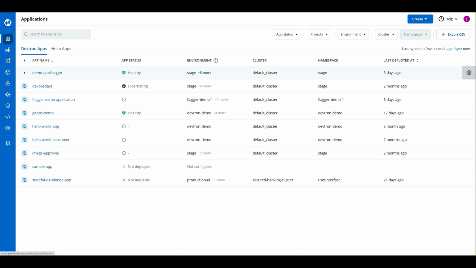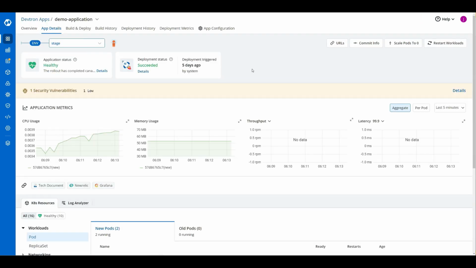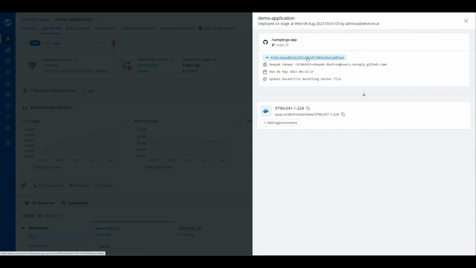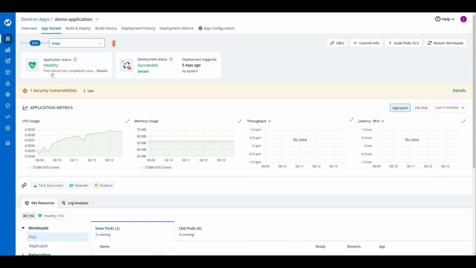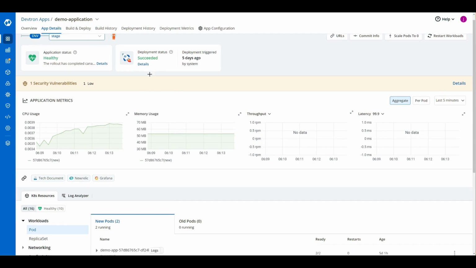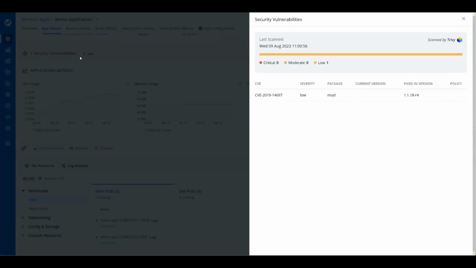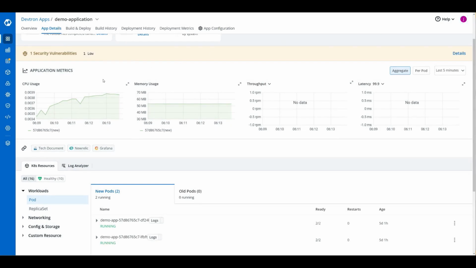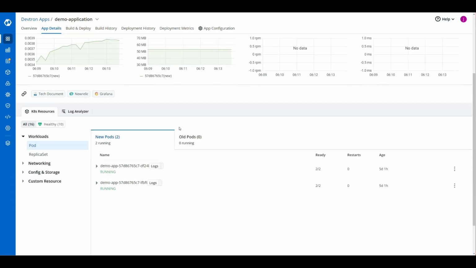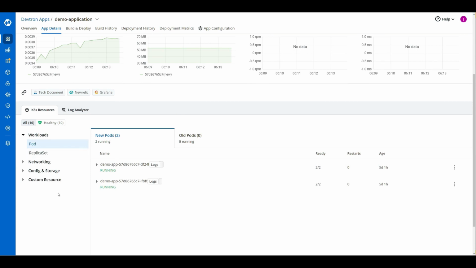Heading back to where we started in our applications page, let's go ahead and take a look at one of these applications. What's great about Devtron's applications here is it's a single pane of glass where you have access as a developer, as an engineer, to everything that you might potentially need. We can go to the GitHub commits for the latest deployment. We can see the status of health checks running on this application, as well as the last deployment. We can view security vulnerabilities, application metrics, and all of the resources associated with our application.